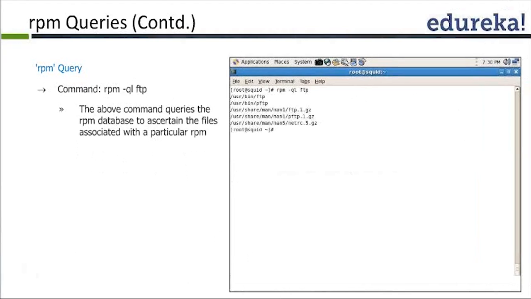Okay, rpm -ql. So you have installed a particular package. What happens is, while installing, unless you say -iv, v meaning verbose, it will display all the set of operations that it is performing. Say a package is already installed in your system, and you were not there at the time of installation, and you want to know what are all the files that are part of this package. So, for example, someone has installed FTP.